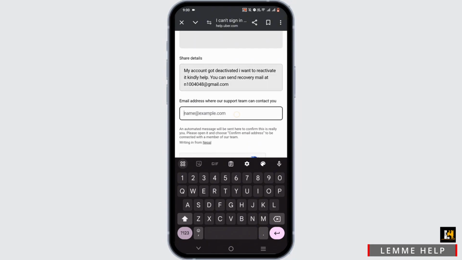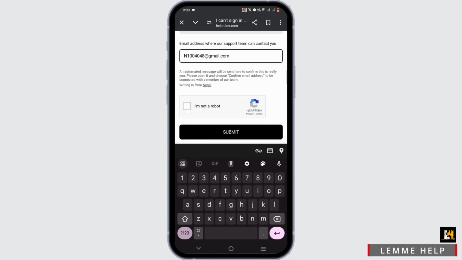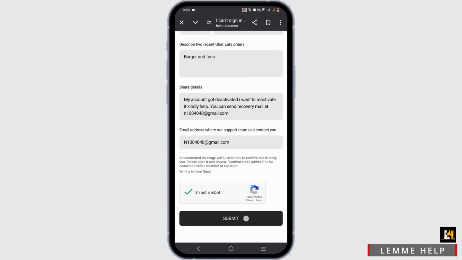At the bottom, re-enter the email address where the team can contact you again. Then select I'm not a robot, then tap on Submit. Now once you do this, Uber Eats team will get back to you with a solution.